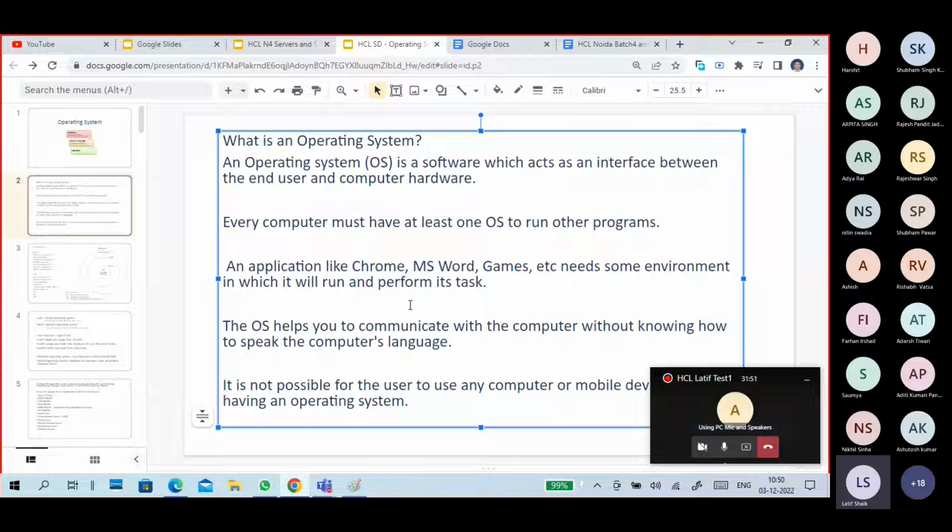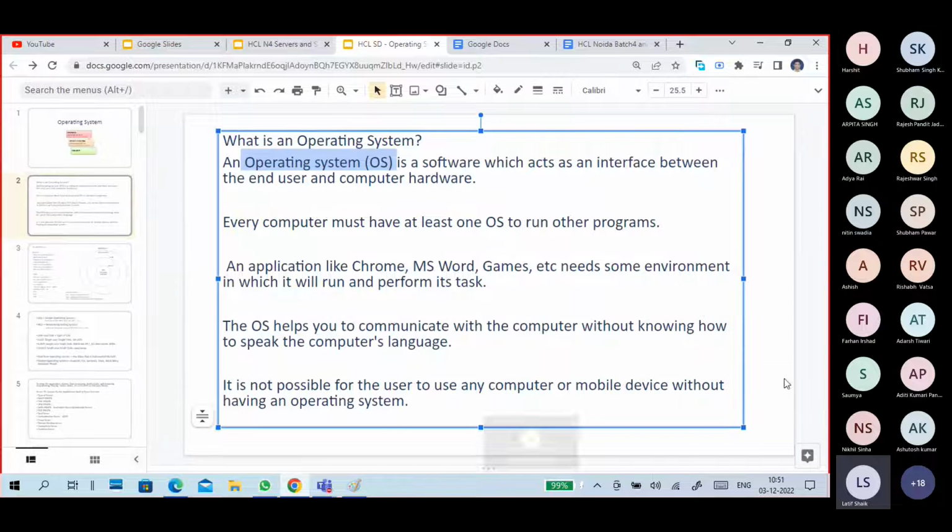You want to run Google Chrome, Microsoft Word, or play games. What is required? Of course, you already have hardware, but we require an operating system to run these things. The OS helps you communicate with the computer without knowing how to speak the computer's language, like binary, assembly language, ASCII keys. Computer understanding level means the processor understanding level.